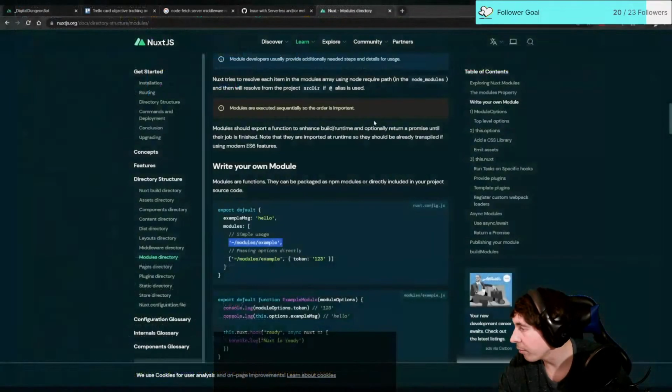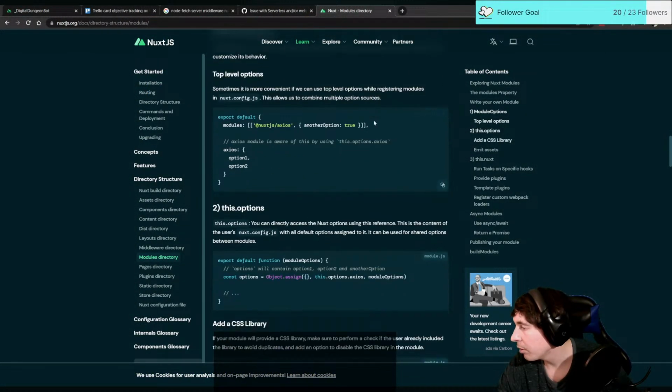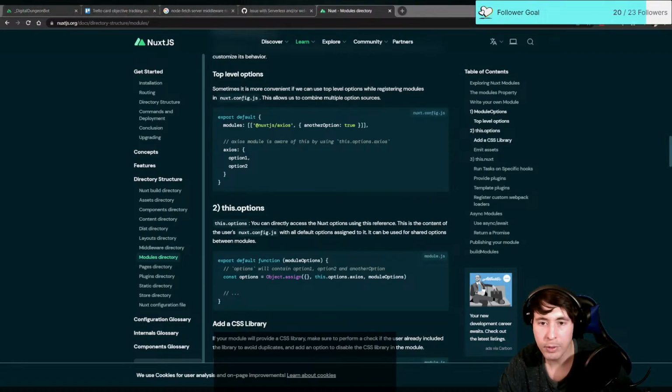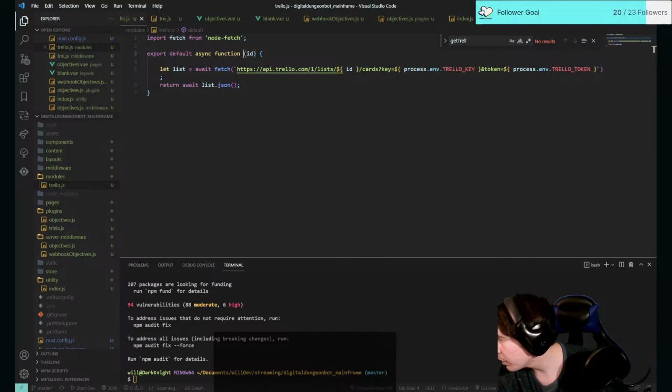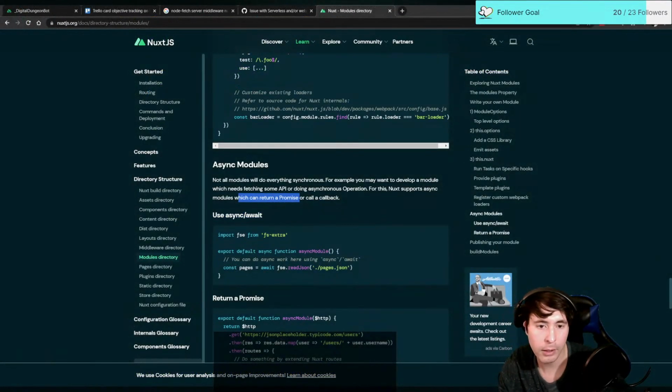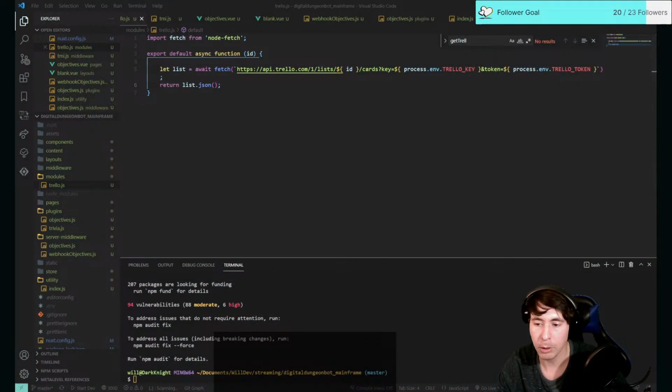Wait. If we return something, that's returning a promise. Maybe if we just don't call it that. Plugins, template plugins, register custom webpack loaders, async modules. Async modules can return a promise or callback. So maybe that needs to be a promise.